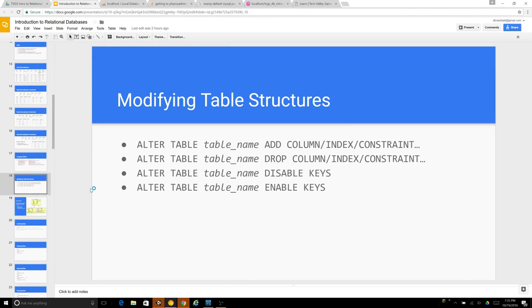Once you create the table, it is not set in stone. You can alter the table. You can add columns to it after the fact. You can add columns, you can add indexes, you can add more constraints, you can drop them. You can disable all your primary and foreign keys so it stops checking. You probably won't want to do that on the regular, but if you're doing some kind of maintenance where you're moving a bunch of data around and you know that until your script is done, everything won't be in sync, you can disable your keys to keep the data moving around.